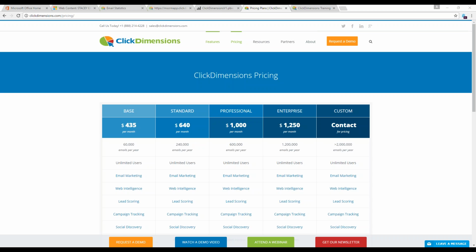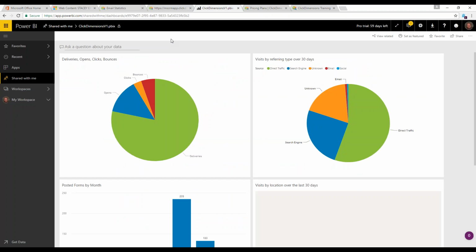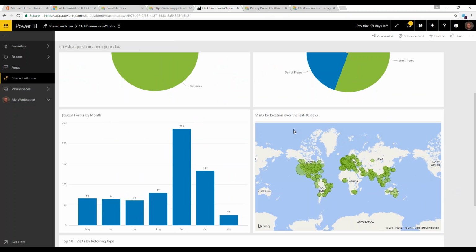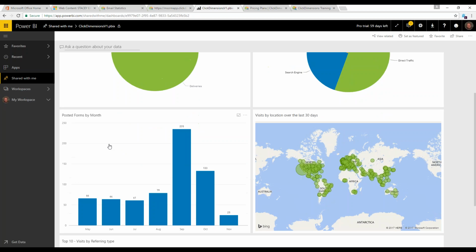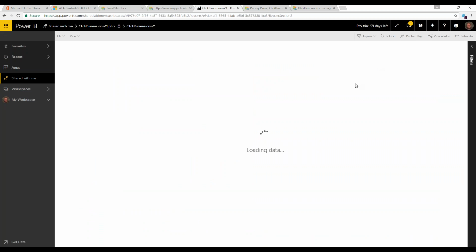Yep, Margaret, that's a good point. I can show the IP organization. We actually have two different ways to track IPs. We have a content pack with Power BI, and I appreciate you reminding me about that, Margaret. With Power BI out of the box, you will have this content pack that will show you deliveries around emails. It will have visit metrics around referring type, web forms by month, but we're also tracking all anonymous visitors. And you can also look at this same data inside of CRM.